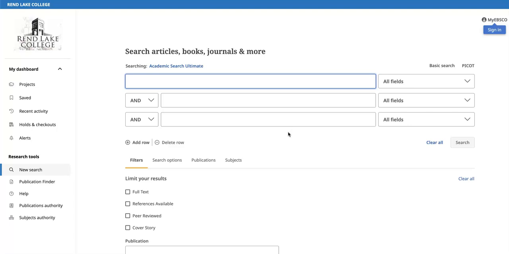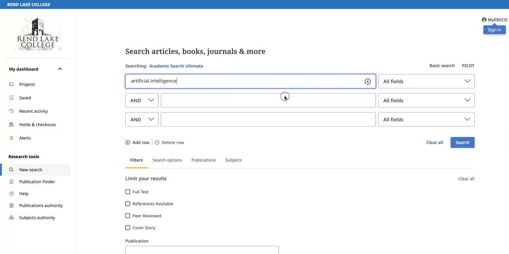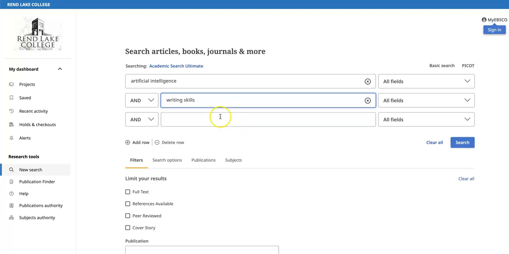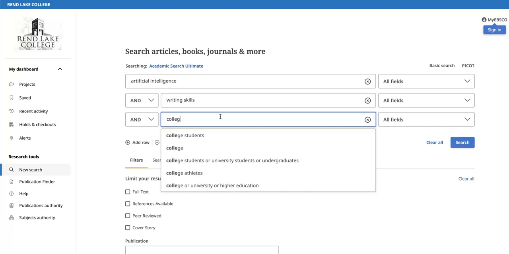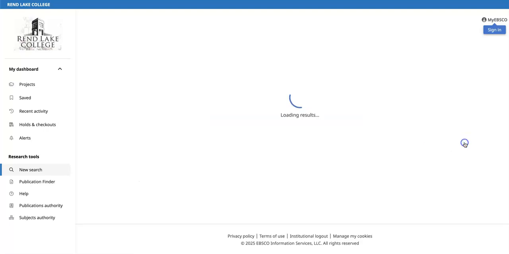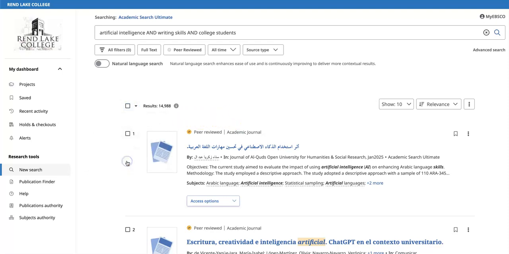For this one, I'm going to put in artificial intelligence. I'm going to put in writing skills, and college students. And once I've done that, I can click on search. And you'll notice that, oh yeah, I got it.